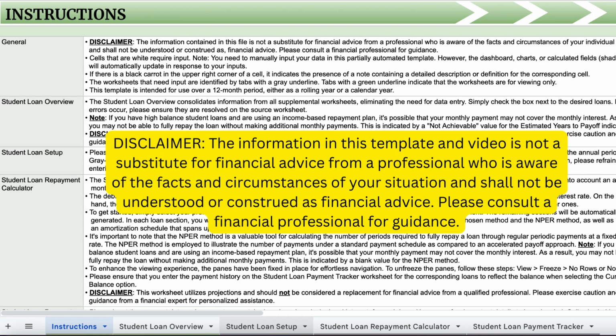The information in this template and video is not a substitute for financial advice from a professional who is aware of the facts and circumstances of your situation and shall not be understood or construed as financial advice. Please consult a financial professional for guidance.